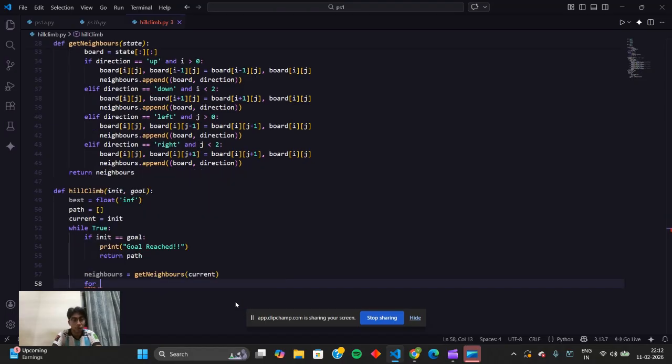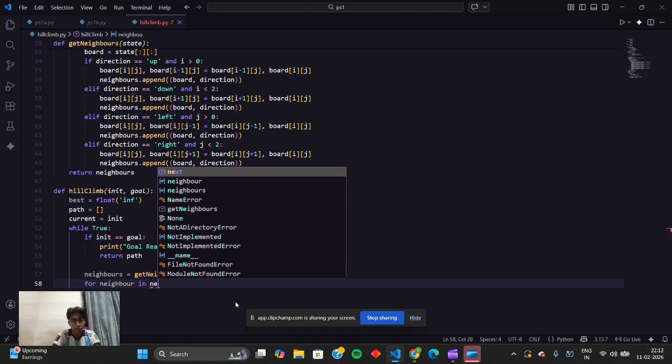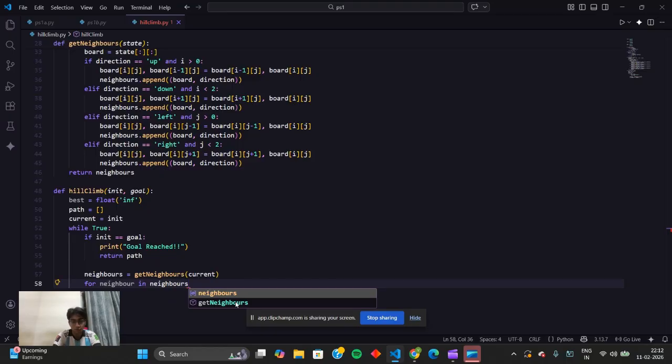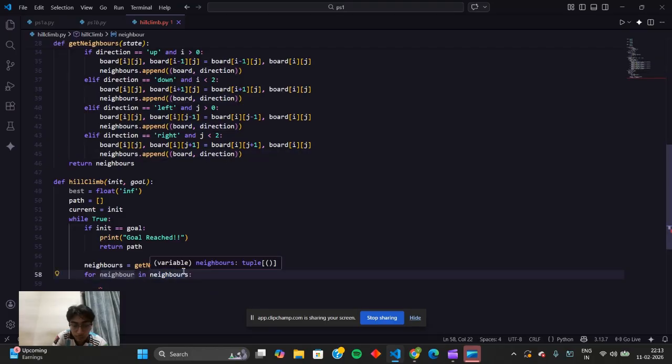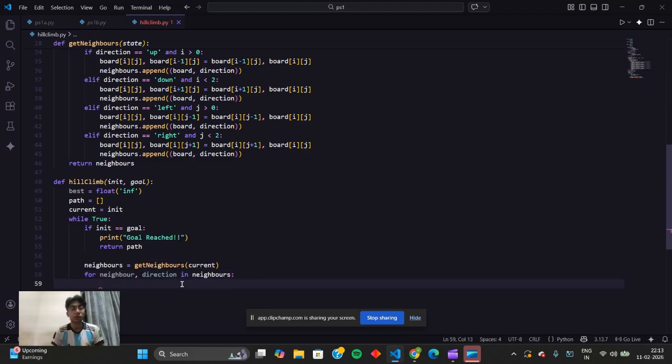And then for neighbor in neighbors. So now we will get individual neighbors. Neighbors returns a tuple like this: board and direction. So board neighbor direction in neighbors. This is what you have to do.